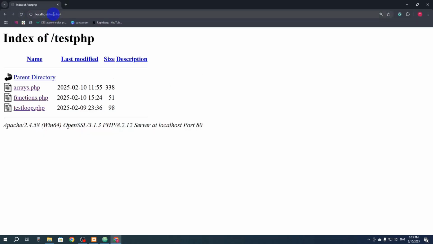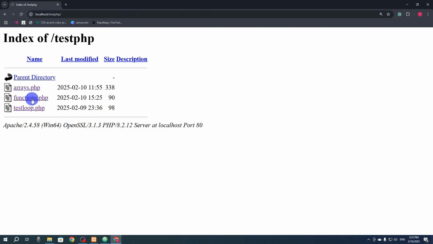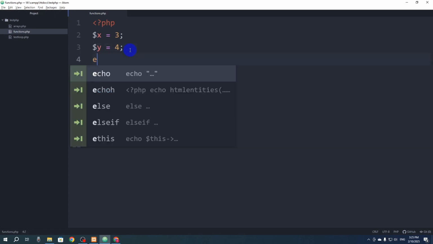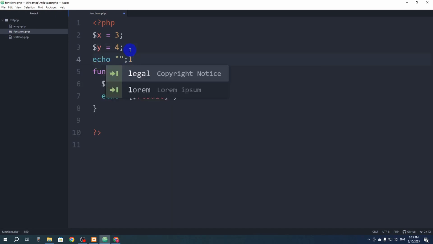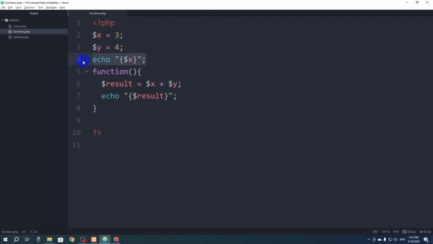If I now go to the browser, here you can see we are in our project, localhost/test.php, and if we go to function.php, you can see there is nothing, because by default a function is not called. So we have to call the function. If you want to access the function, you have to call it. Otherwise you can write a lot of code, but it will not be executed. If I echo $x here, it will echo 3. But inside the function, if I echo something, it will not show until we call it.